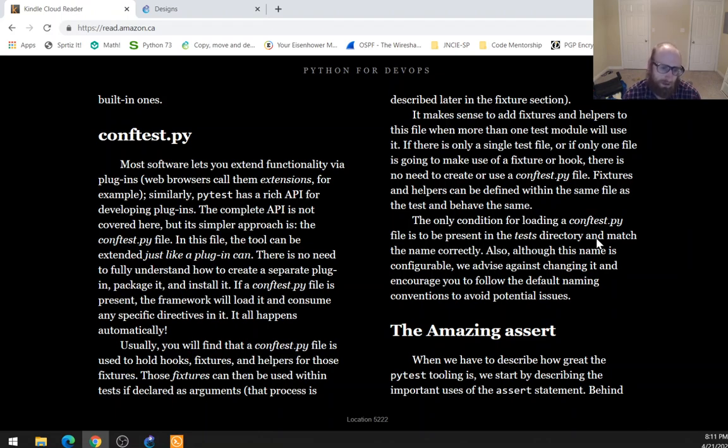If a conftest.py file is present, the framework will load it and consume any specific directives in it. It all happens automatically. Usually you will find that a conftest.py file is used to hold hooks, fixtures, and helpers for those fixtures. Those fixtures can then be used within tests if declared as arguments. That process is described later in the fixture section. It makes sense to add fixtures and helpers to this file when more than one test module will use it.